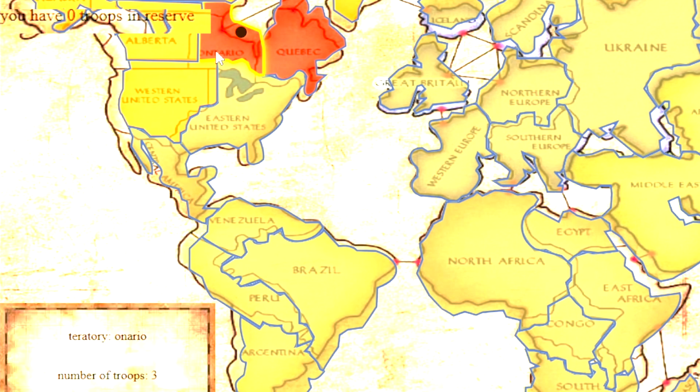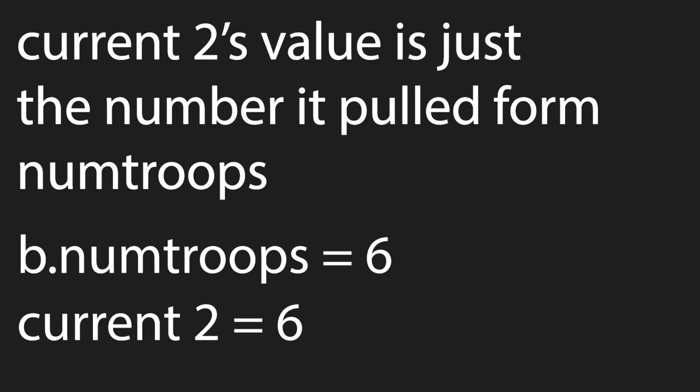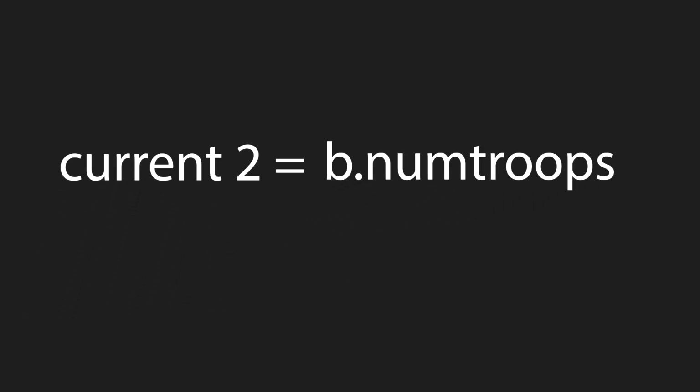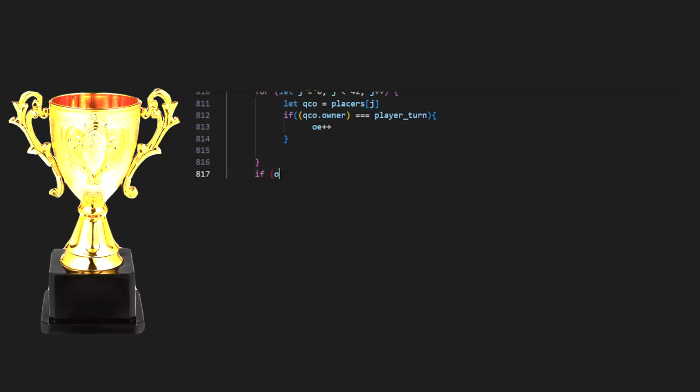And hold up, it's not removing it. Why? What? Oh, there's no object in the reference. Current 1 pulls the owner from the object. Let's make another one to pull the number of troops. It's still not working. Current 2 is just a number. But how do I make it reference the object? Could just make it the object. Now you might ask, doesn't this make current 1 obsolete? And my answer to that is screw you, I'm not changing it. See, that works. Now all that's left to do is determine a winner once one player has all the territories.